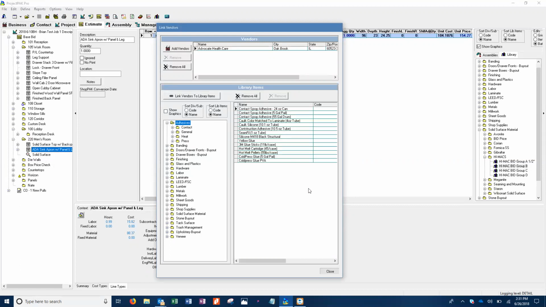Now again, if you look at this and you go, wow, I do not buy yellow glue from this guy, crap, I can't have that in there, highlight it, hit remove, take it out. A lot easier than trying to figure it all out. Once you're done, do not do this, but once you are done, you will click that link vendors to library items, and that will link all those guys to that.